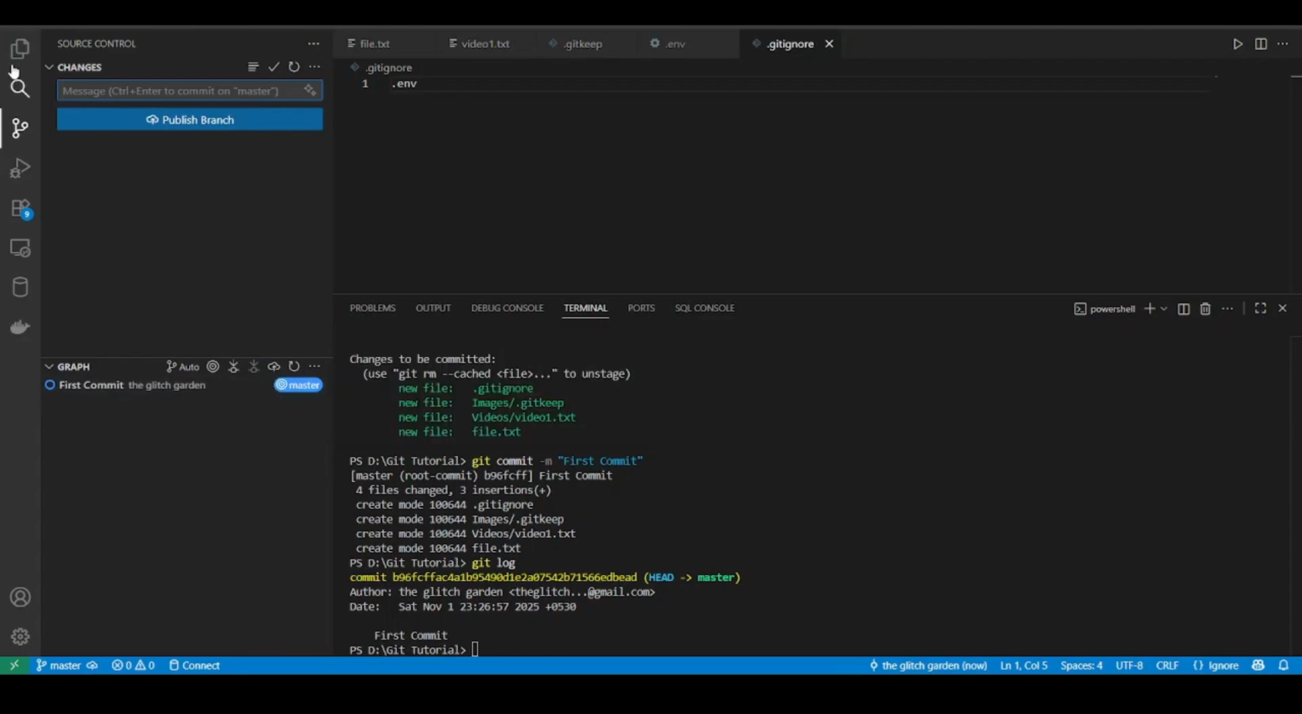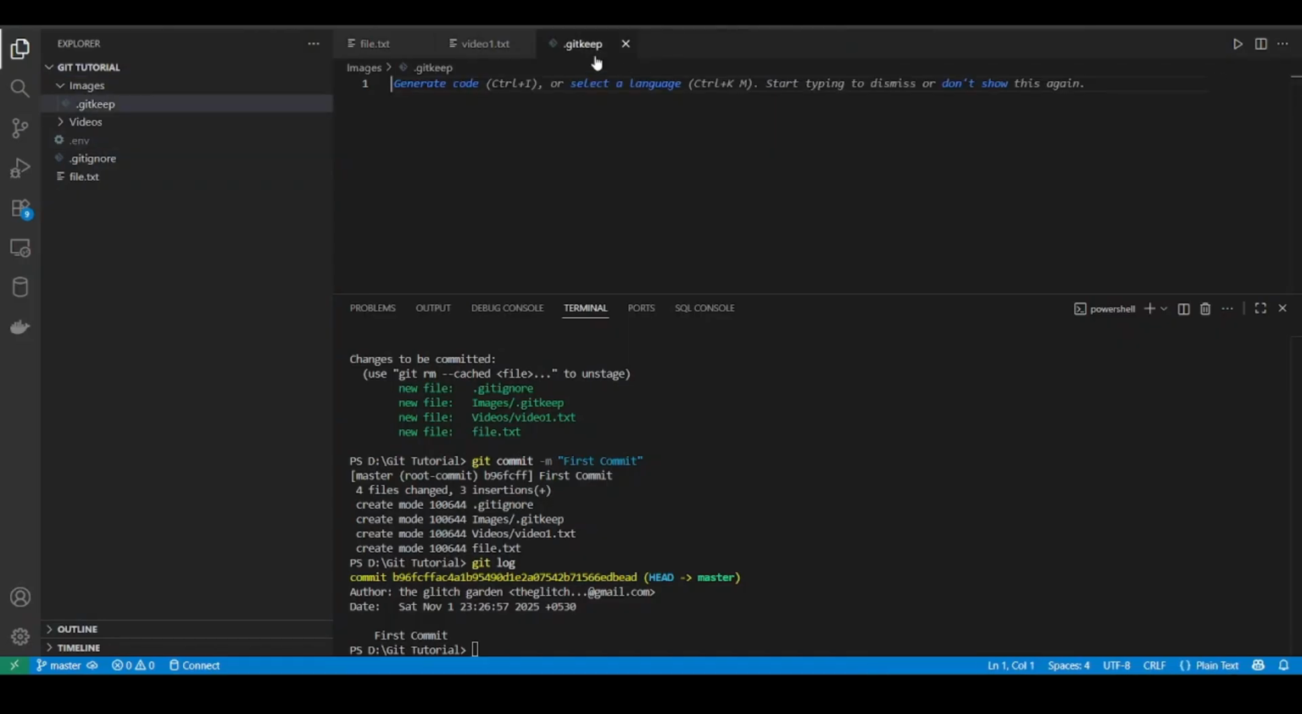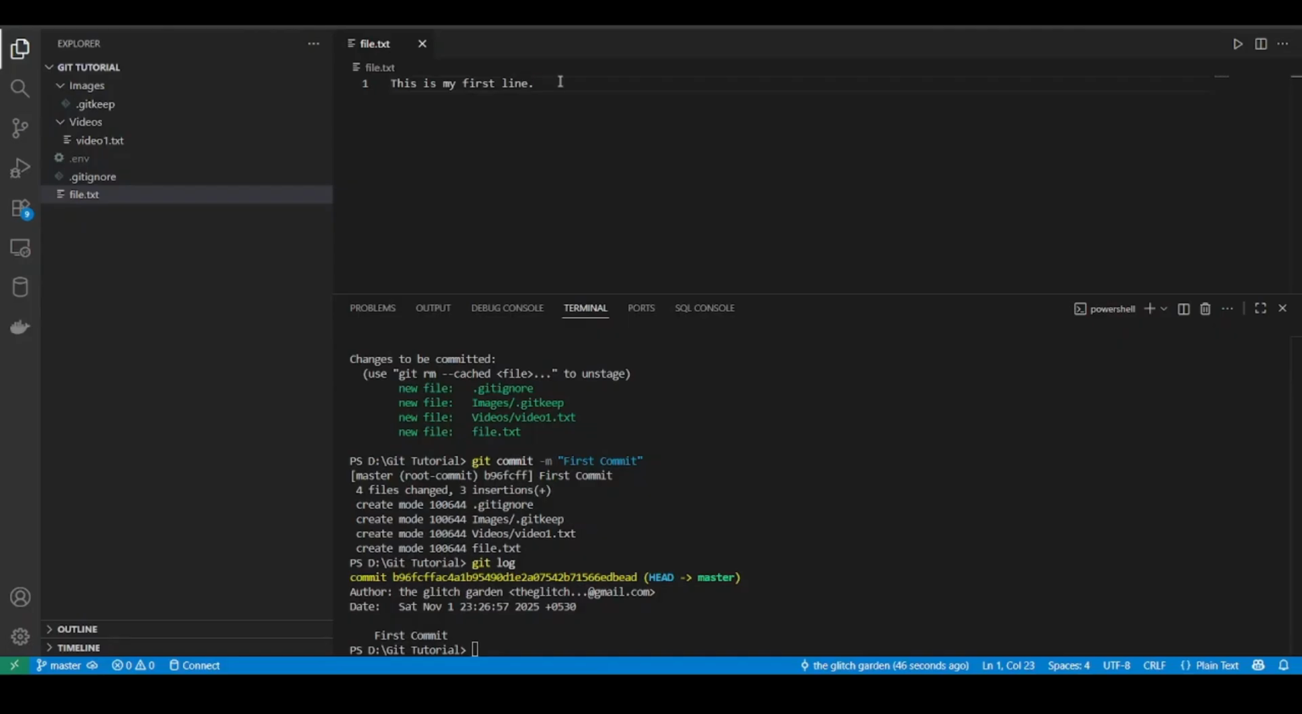Now what I will do is close all these files, and in my file.txt file I will add one more line.